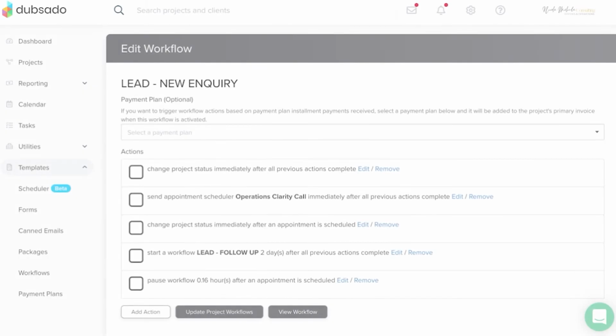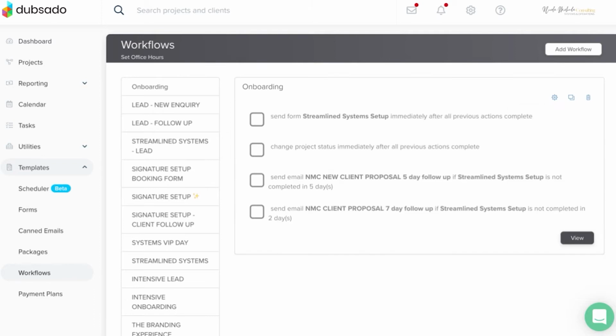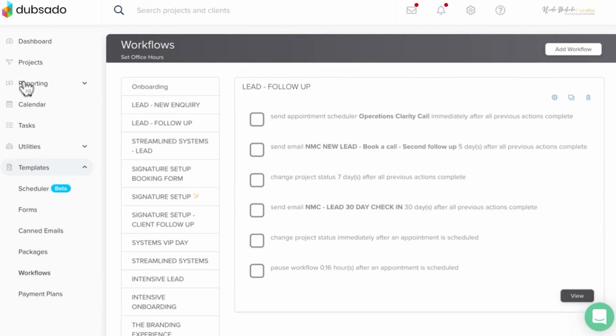What happens if they book a call? Well, I have an action in the initial workflow or in both workflows to pause the workflow once the client books a call. So it just means that the follow-up workflow won't start. So if they book a call in the initial workflow, the follow-up workflow will not start if they book a call within 3 days.